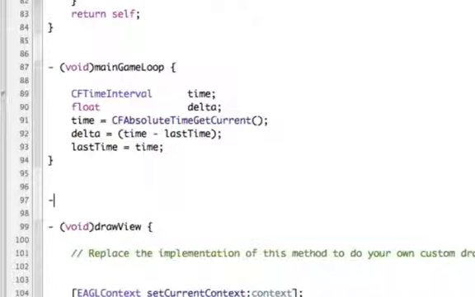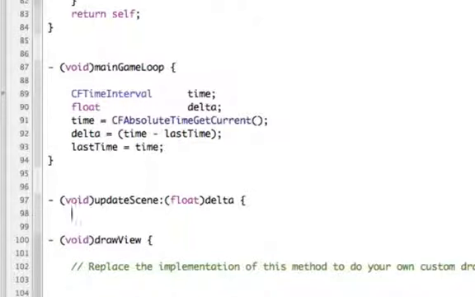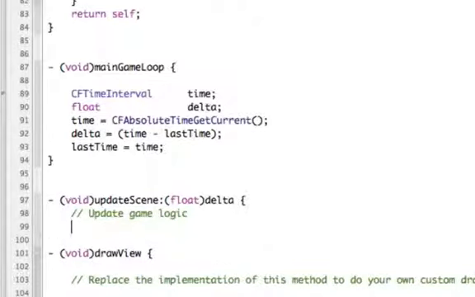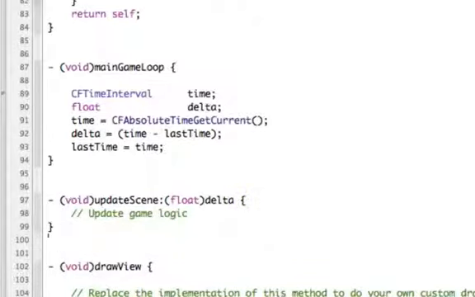So I'm going to create another method here called update scene. And this method is going to accept a float, and the float is going to be the delta value, because obviously we're going to use this delta value in all of the calculations we do around timing. Now for the moment we're not doing anything in here, but we'll just put a comment saying update game logic, and then we'll close that off.